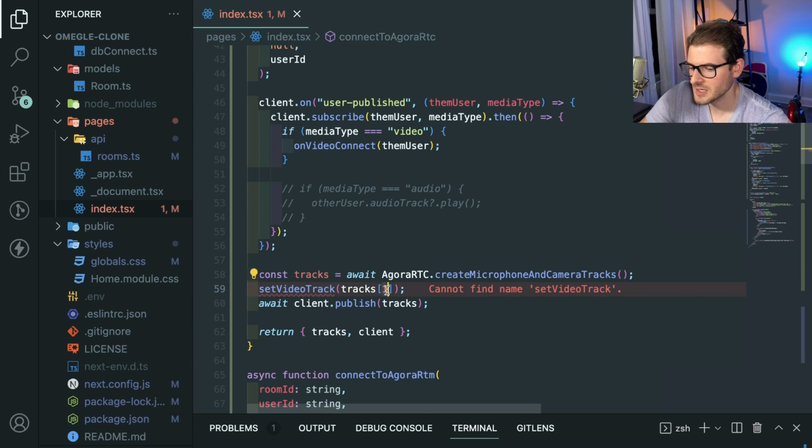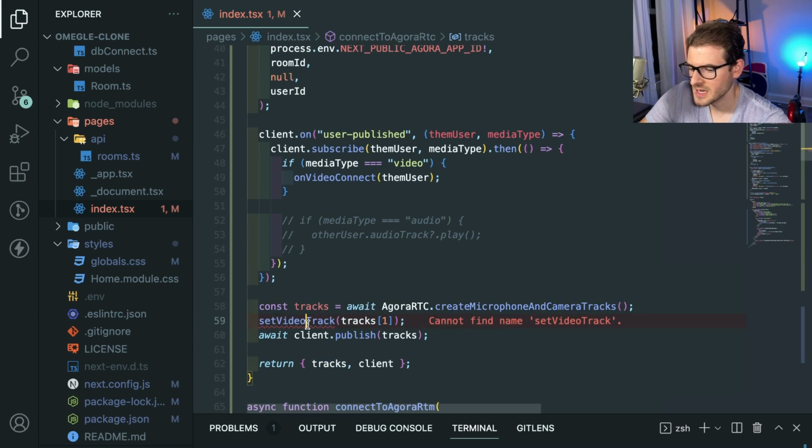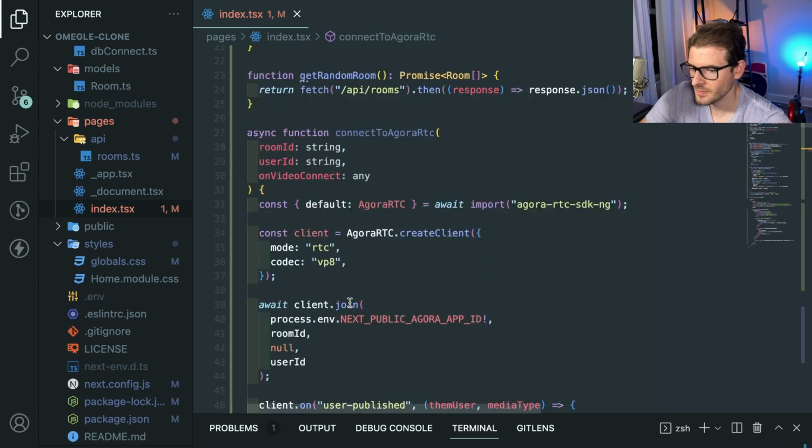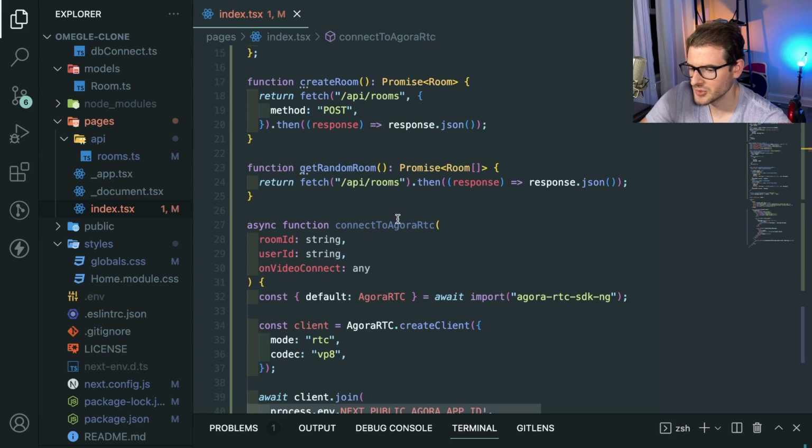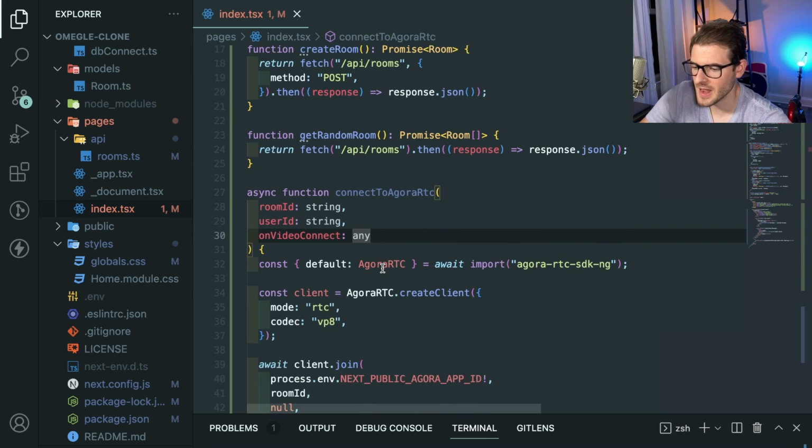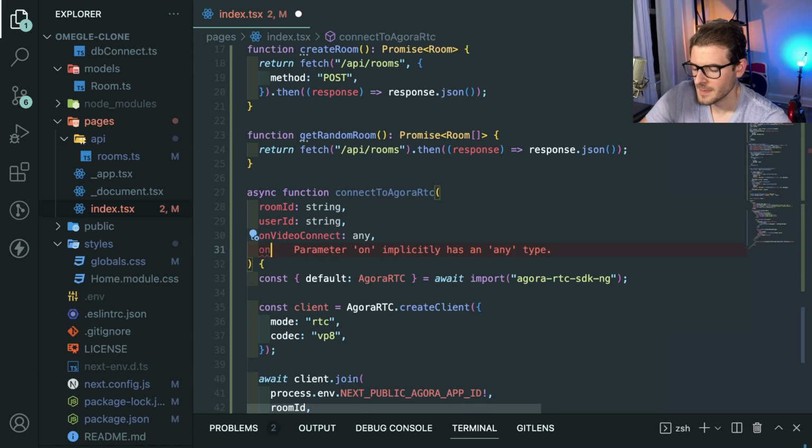And then the video track is track 1. So we can keep track of this with another callback function. Again, I'm going to try to keep this function void of any React code. I'm going to say on webcam start. I don't know.